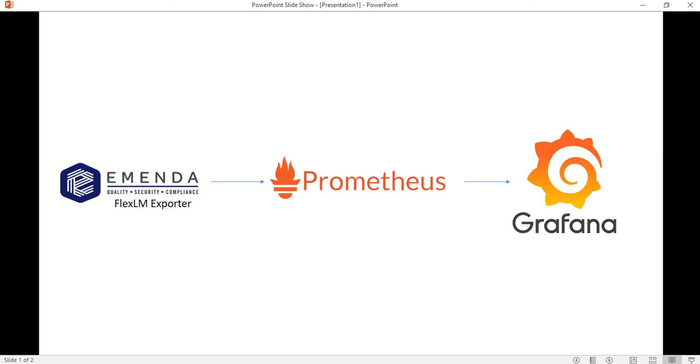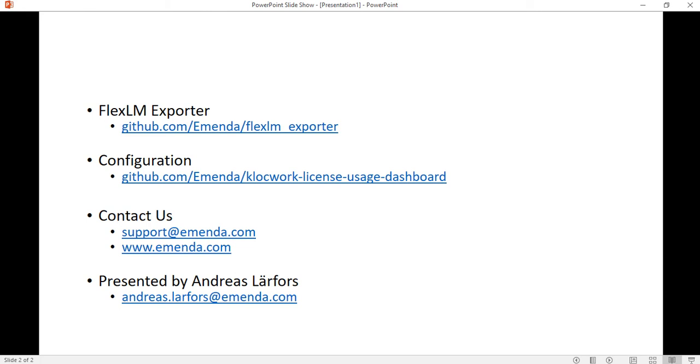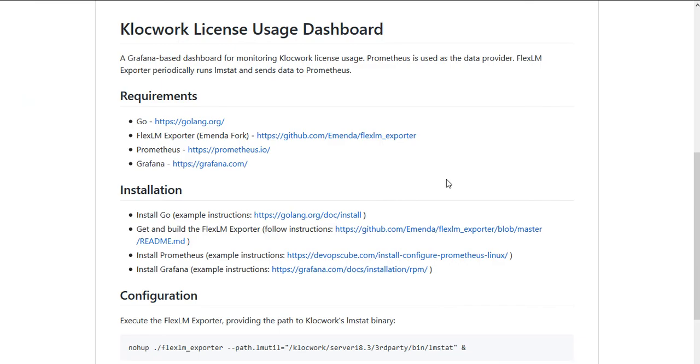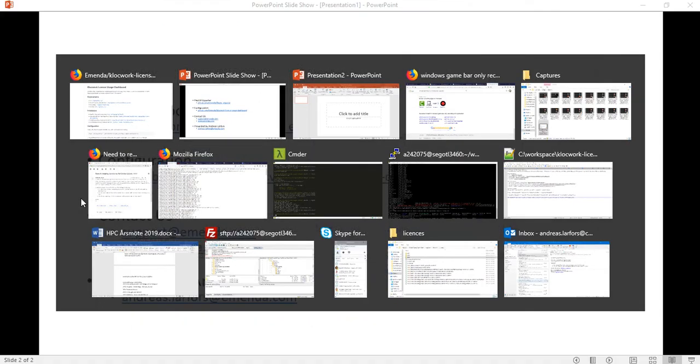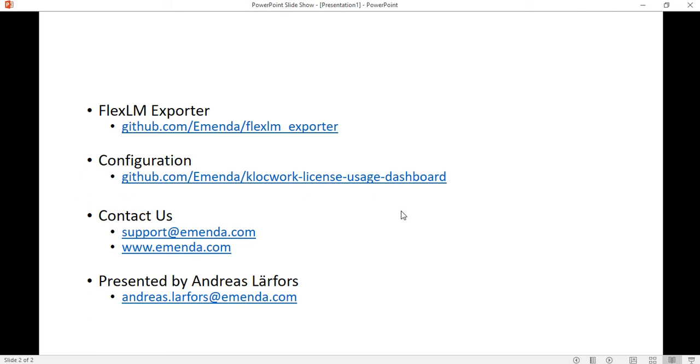If you'd like to configure this yourself, here is where you'll find the various components. The Flexlm Exporter, as I said, is a fork. You'll find it in the Emenda GitHub repository. There's also a configuration project which contains the configuration files that were used in this example, along with a README. So you'll get some information here: the requirements to run this, the installation steps, the configuration steps. So please follow these links. I'll also put them in the video description.